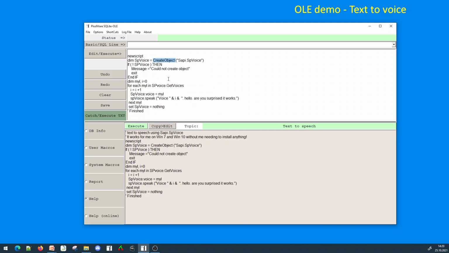Built into the PC I've got here, the Windows operating system, there are lots and lots of little programs, and there's one which has registered itself in the operating system as being SAPI, and it has a sub-program SP Voice. And we're going to say to the operating system through this create command, make a link to that application and start it. And it'll then return an identity for us. We can then manipulate that program through the identity.